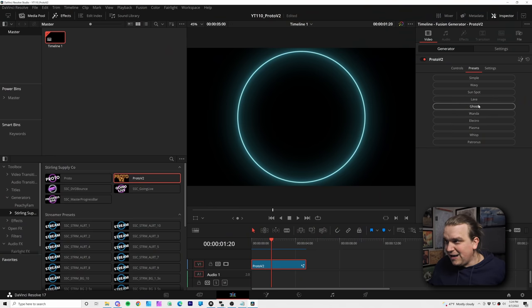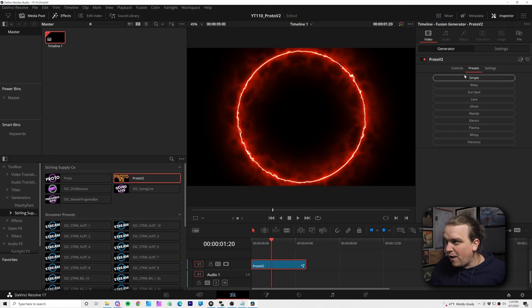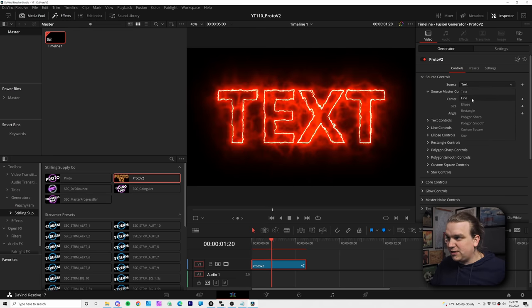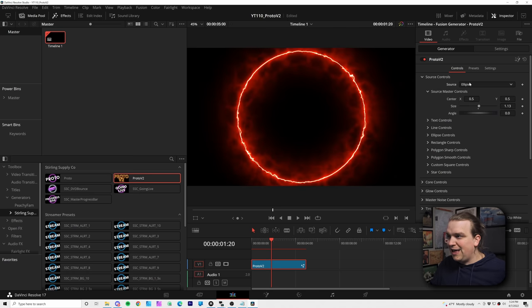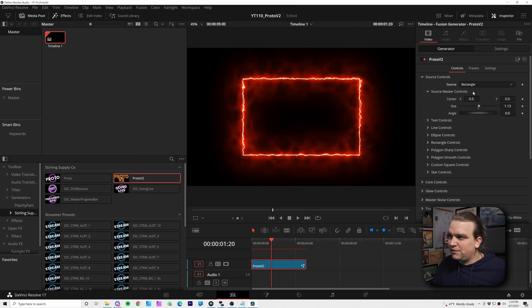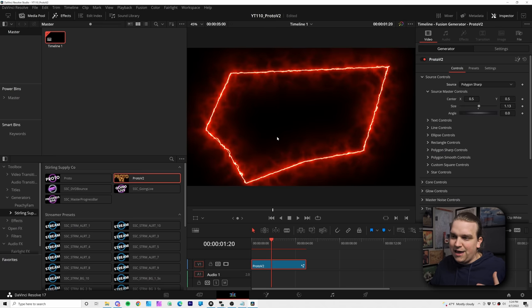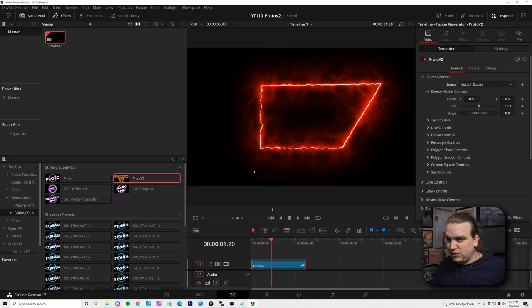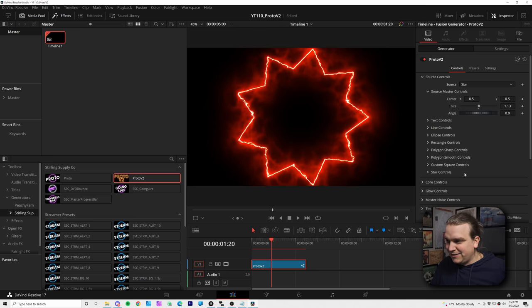But you can choose any of these. I'll choose something like Wanda. You can go back to the controls tab, and here it gets more crazy. The first Proto had 4 custom sources. Now we have 8. You can use custom text. You have a simple line, an ellipse or circle, a rectangle, a custom polygon with sharp edges, a polygon with smooth edges, a custom square where you can change any of these 4 points, and a star.